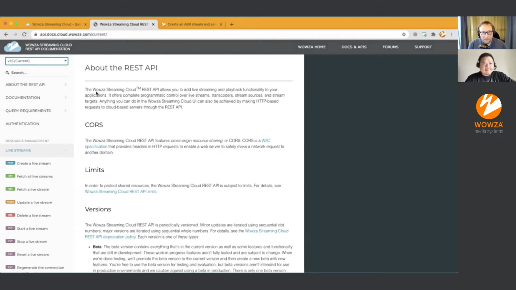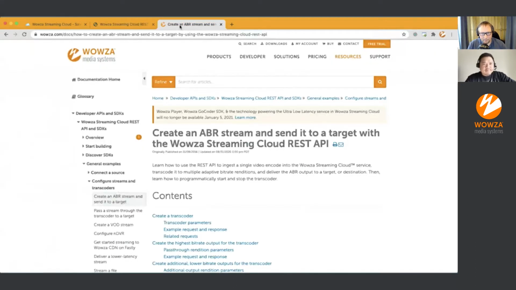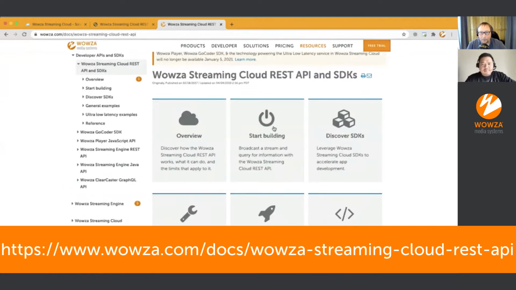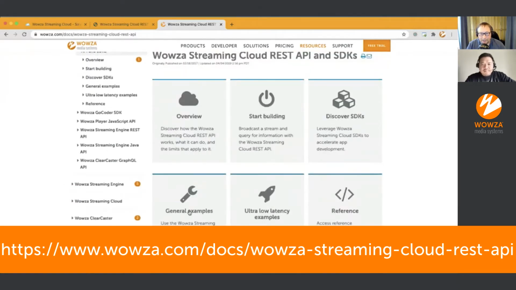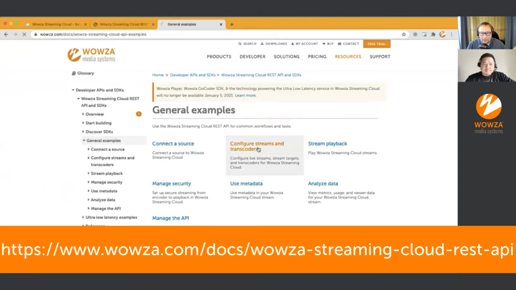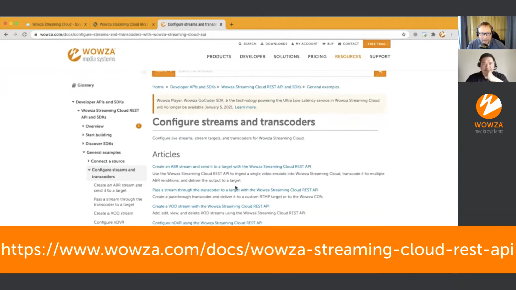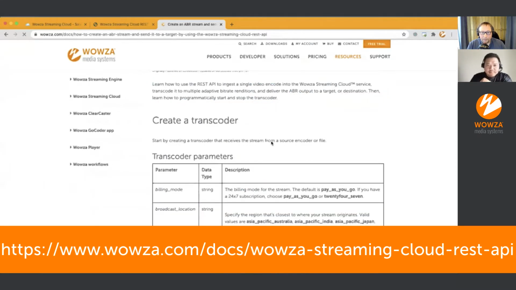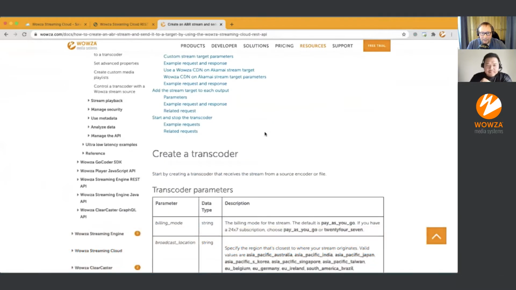So another aspect you'll see, though, if you're interacting with the Wowza docs, we have this fairly exhaustive API breakdown, but there are also technical articles and examples on our Wowza support site. This is the Wowza Streaming Cloud REST API and SDK, and we have some places where you can start, give you an overview building. I'm going to just click here on examples, and then there's categories of examples. I'm just going to click streams and transcoders, and the reason I'm going somewhat fast here, but what I want to get to is you'll see it's formatted differently than our API documentation.